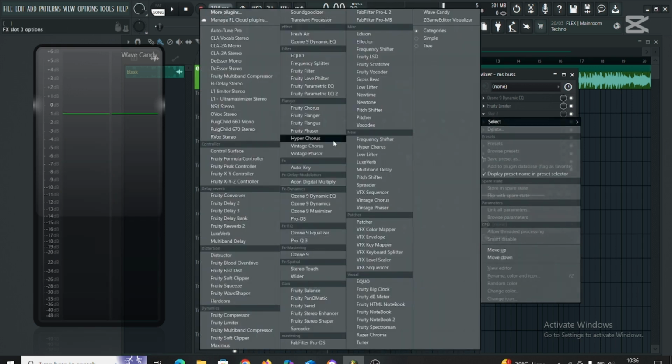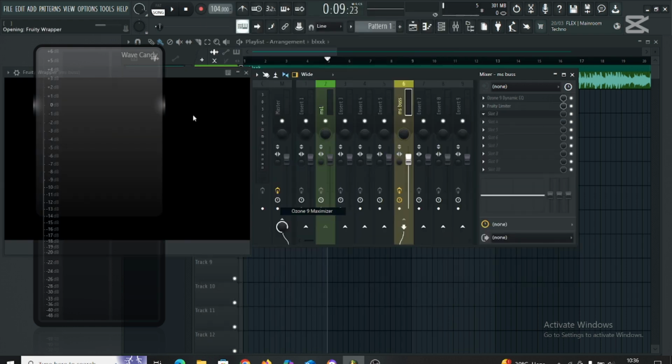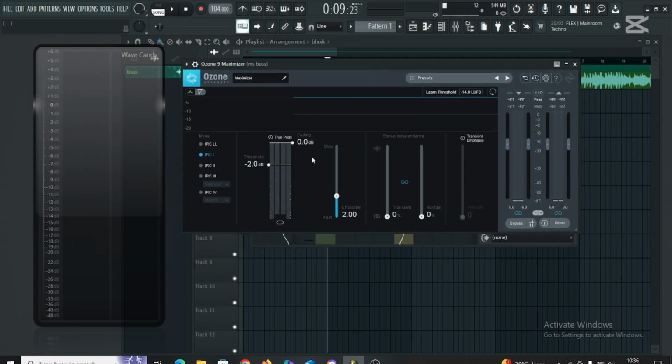The next thing is for us to add the maximizer from Ozone. In this maximizer, there are several things for you to take note of. Like I said before, I'm going to set my ceiling to minus 1 dB. The reason is that the major streaming platforms like Spotify and Apple Music always accept songs with minus 1 dB. The sound level must be minus 1 dB in order for them to distribute it well. So I always keep mine on minus 1 dB. Let's hear it and add some percent to the sound.